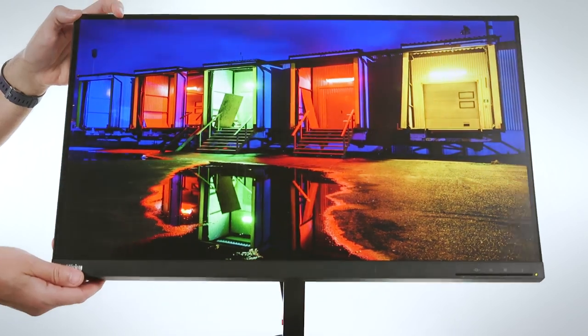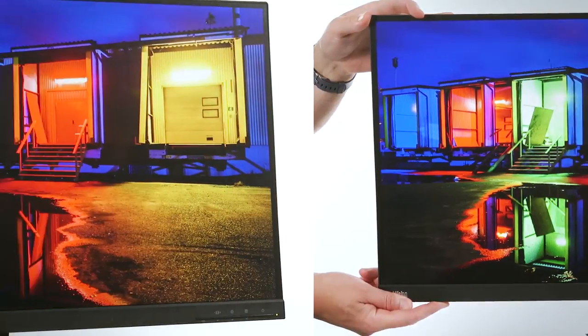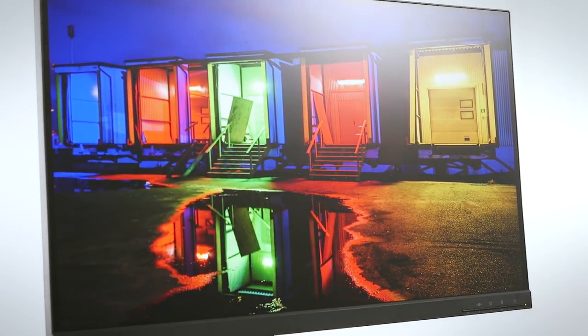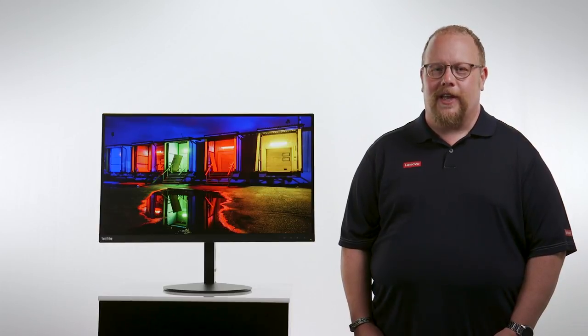And it has optional soundbar expandability. The ThinkVision P27H has an IPS screen for the best color fidelity and viewing angles. Covers 99% of the sRGB color gamut and is factory calibrated for superb color fidelity.